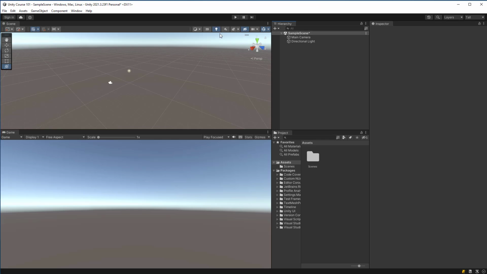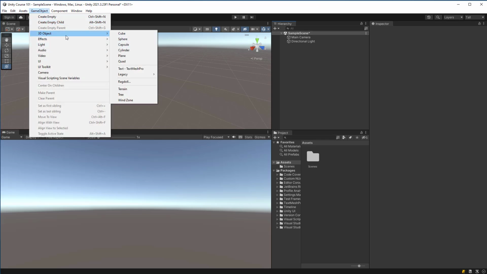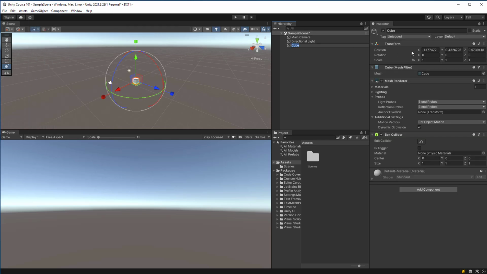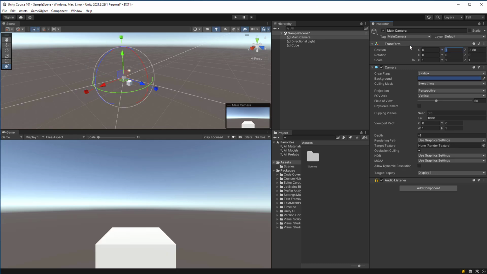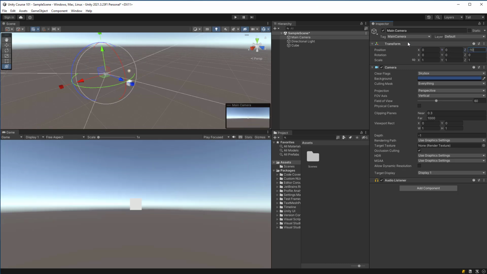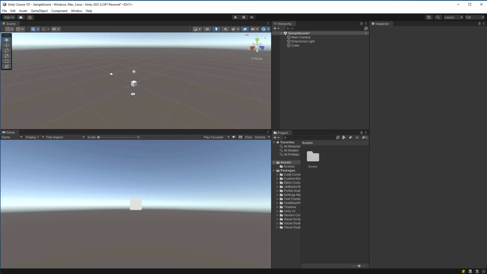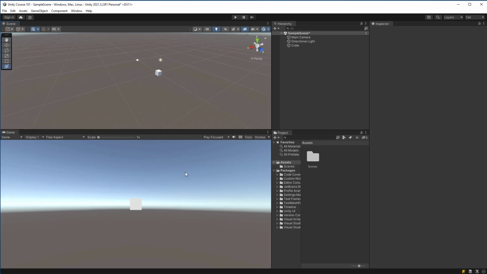Now, as I'm actually building out my game, for example, I could create a 3D object, a cube. As I build my game, I can actually see how it's going to look in the game view. And if we look at my main camera and set that back to default, you can see here that I can see my cube in the scene view, and I also see it in my game view.